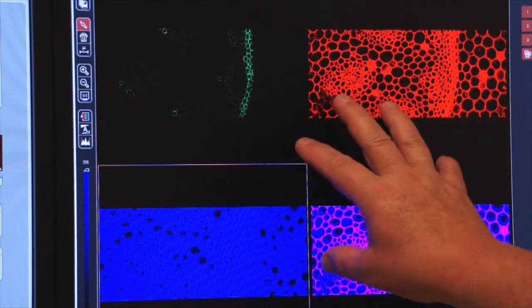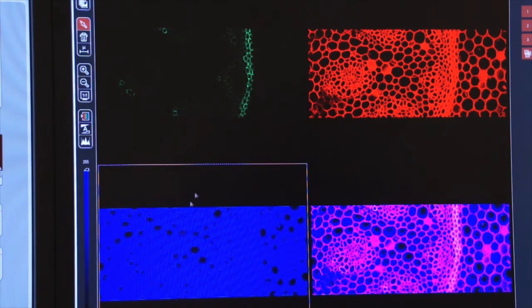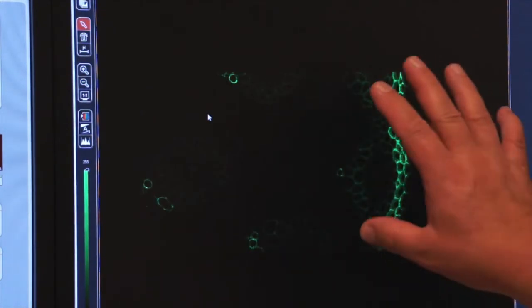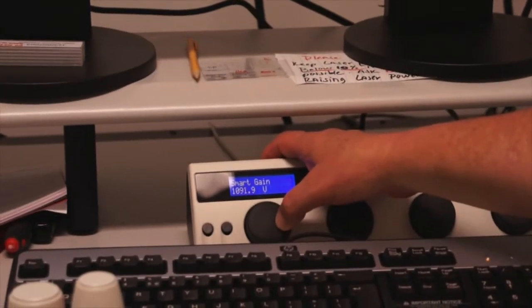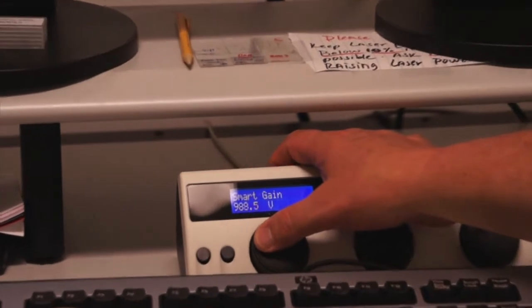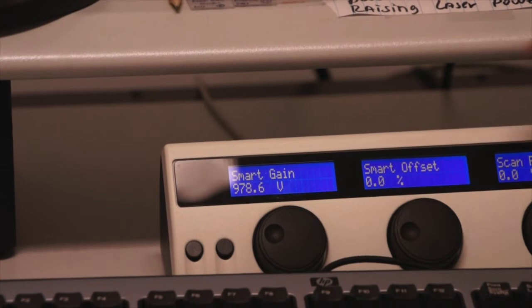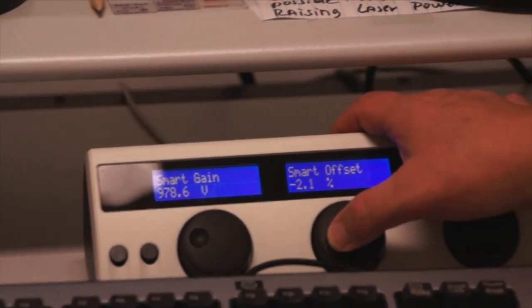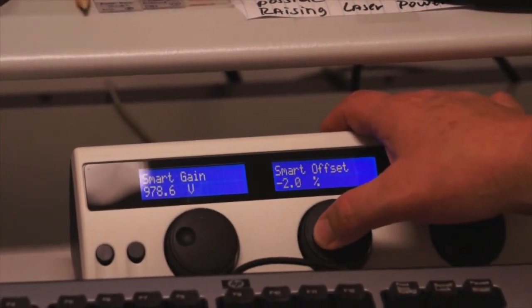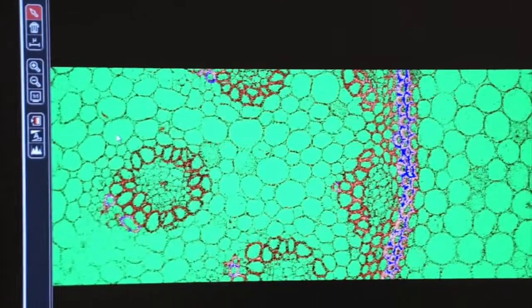Again, we want to set our smart gain and offset for each of these windows. So we'll click on the first one. If you double click, only that one comes up. And now we can increase our smart gain. Again, we want to be around 900, maybe 950, certainly below 1,000. So we're at 978 on our smart gain. Let's check our offset. Our offset should be minus about 0.3, 0.4. Remember, we can always use the lookup table to show us our green and blue pixels.